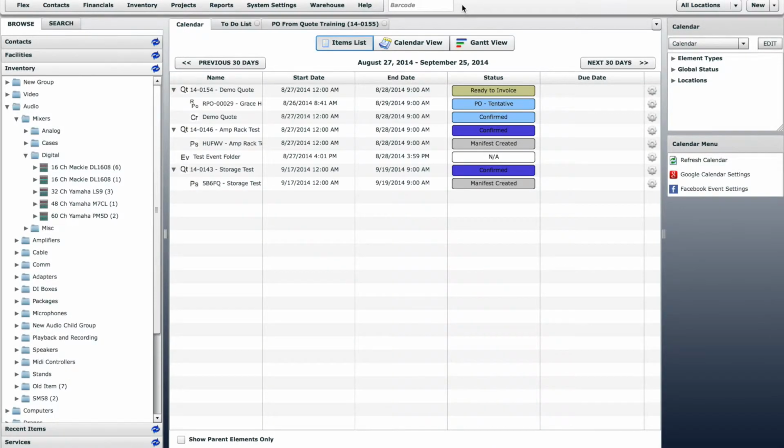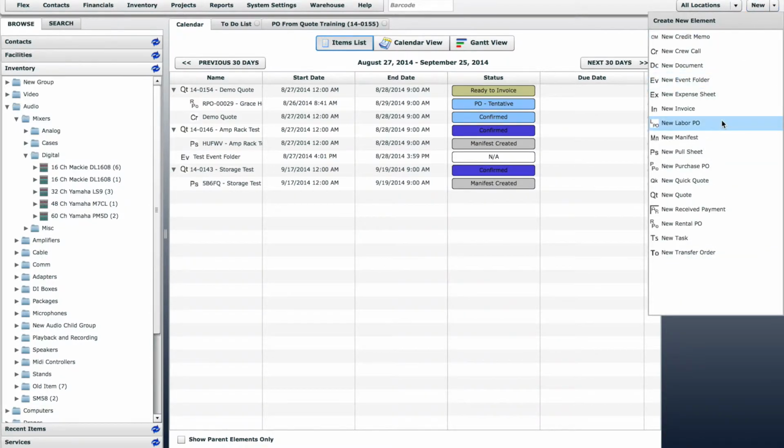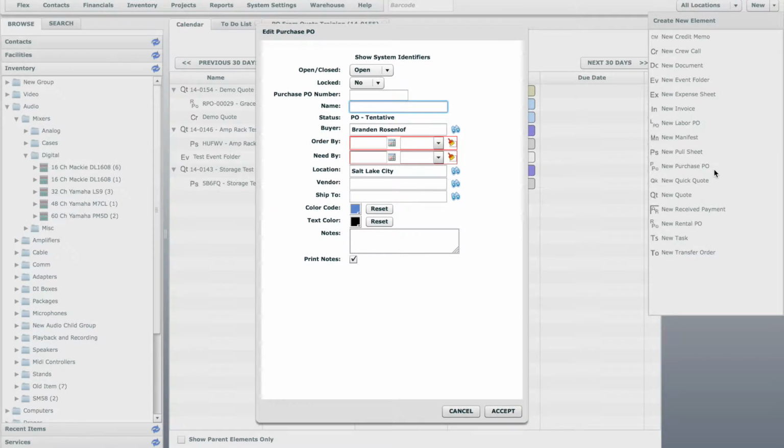In this lesson, you will learn how to create a purchase PO. There are two ways to create a purchase PO in Flex. The first way is to create one from scratch. You can do this by clicking on the New menu in the top right corner, then clicking New Purchase PO.